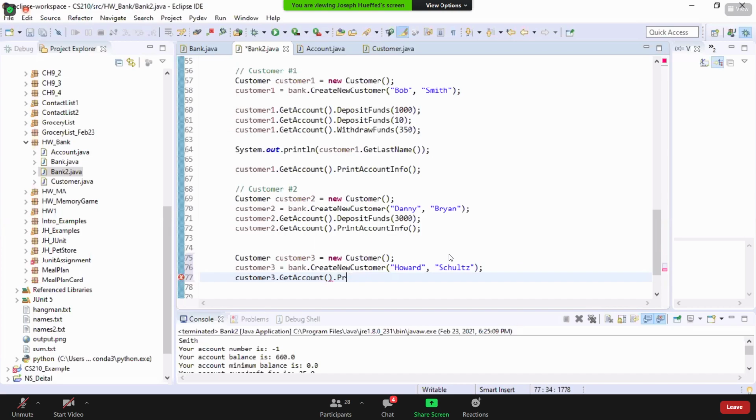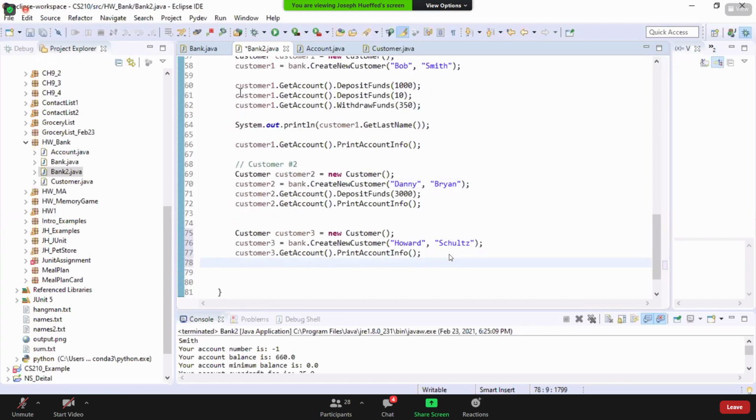Can't type now. Print account info, right? So print the account info, and now let's do some transactions. I'm going to use my copy and paste here because I'm kind of lazy. So I'm going to do a transaction deposit funds 1,000, and I'm going to print the account info after every transaction so we can see this update better.